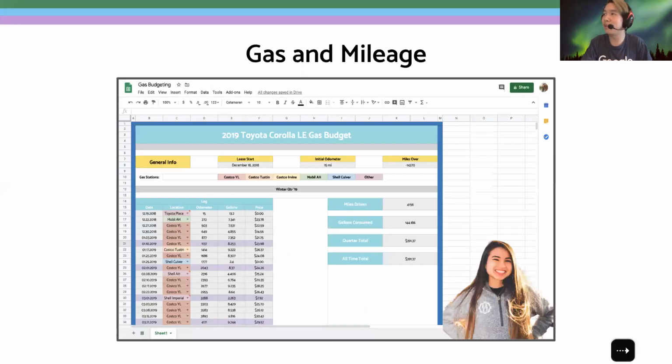And finally, or not finally, but another example would be if you need to budget gas or keep track of the miles that you drive in your car, like our organizer Kaylee here. She is part of a lease that is limited by the number of miles that she can drive in the course of some time period. I don't know the details, but this is a good way to keep track of how many miles that you've driven and how much you've spent on gas to make sure that you're not going over that lease and that you'll be able to keep it within the limit and know what you can and can't do.